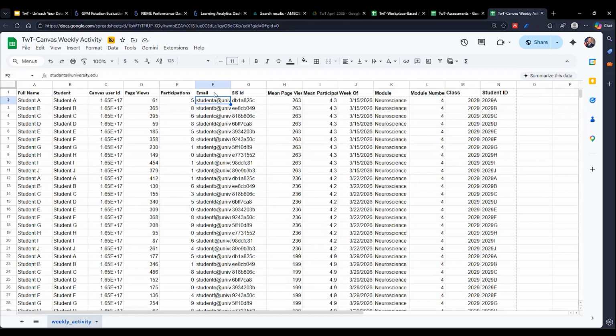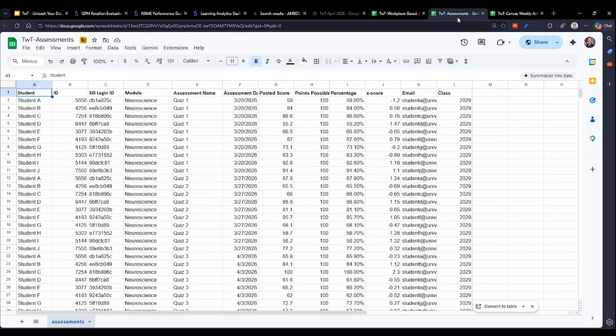So student A can only ever view things that their email address allows them to view. This is what a Canvas report would look like. And then we'll turn this into a chart in just a minute, but I want to show you two other data sources first. So assessments are something that can be downloaded from the Canvas grade reports.